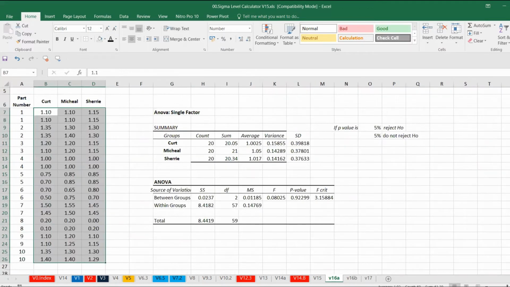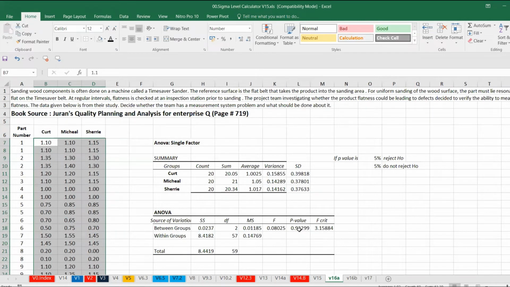Now in this case, P is greater than 5%. If it is less than 5%, we reject the null hypothesis. If it is greater than 5%, we do not reject the null hypothesis. That means Kurt, Michael, and Sherry are the same. If we reject the null hypothesis, it means they are not the same. In this case, they are the same.